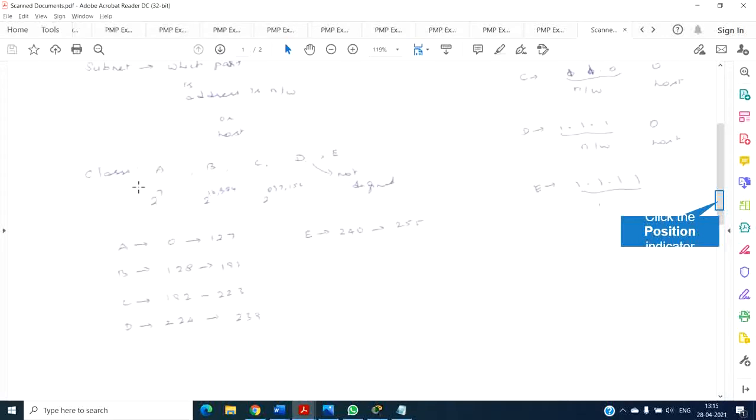Class A is the one which has the range from 0 to 127. The IP address is classified into 4 different octets. It is a 32-bit IP address, so it is divided into 4 octets. IP addresses are always written in binary format, which is then converted into decimal format so that it is easily readable by human beings. So class A will fall in 0 to 127.